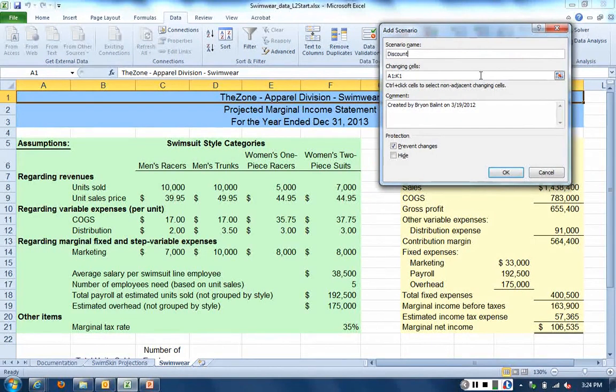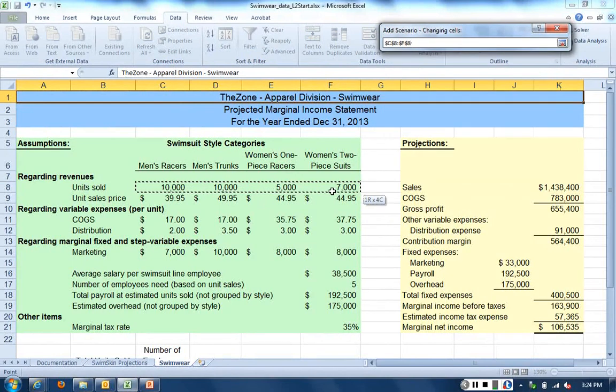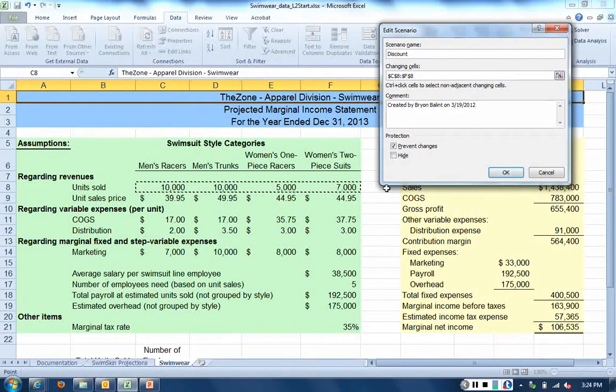And then, as with Solver, we have something called changing cells. And so the question is, as with Solver, what am I going to change in this scenario? What are the things that I want to work with, essentially? And what I'm going to work with is units sold for each of my suits. So that is C8 through F8. And then I'm going to type in a comma. And then I'm going to work with marketing dollars. So that's C8, or I'm sorry, C14.